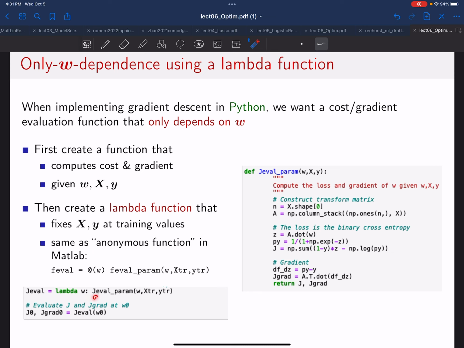Basically, it's a way that you can take a function of several things, here w, x, y, and you can fix some of those inputs and have it still remain a function of a selected one. So here you're saying this new function jeval will be a function of only w, and the function is defined as this. So here w is the free variable, and then these quantities are going to be fixed at the training data. So what you get out of here is a function only of w.